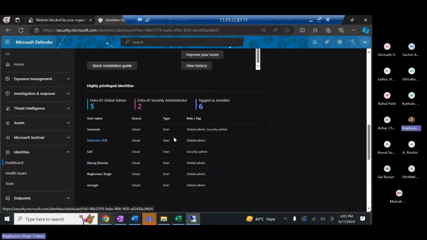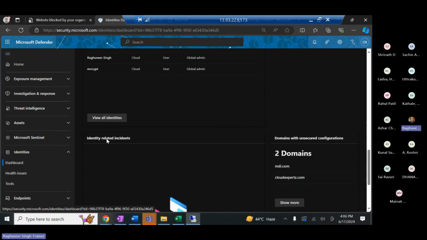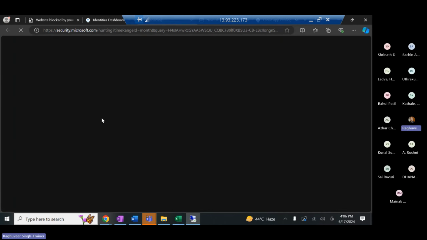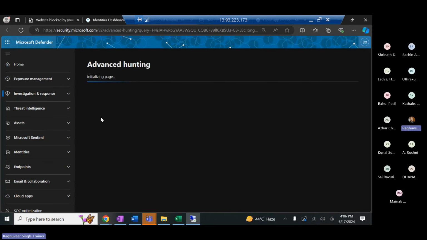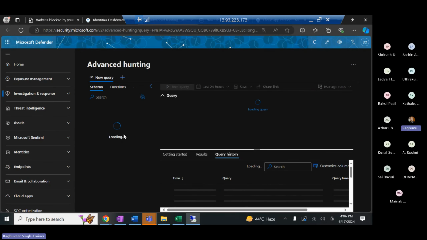Then you see all your users. It will exactly show you that you have high privileged identities. It says you have 5 users that have global admin permission on Entra ID. There are 2 users with security admin permissions, and there are 6 users which are sensitive. So you see all the information here. Now that you have deployed this service, you can see all the identities from cloud, as well as on-premises, as well as hybrid identities. It can quickly give you a dump or an inventory of it.